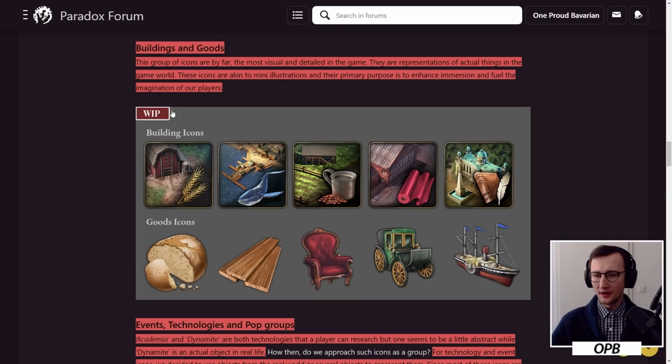Buildings and goods. So yeah, these are buildings. They are very clearly much more realistic, this is basically a drawing where you just see mini illustrations of what this would actually look like in this situation, in this building, in this production site. We have different industries here. The government building, I think this is an administrative building. This is clearly cloth production.